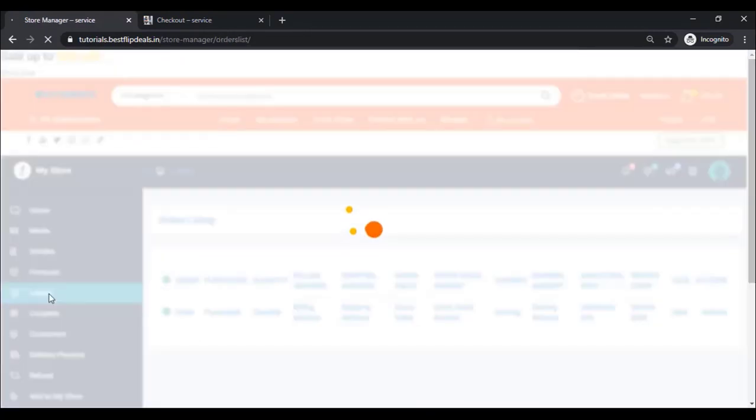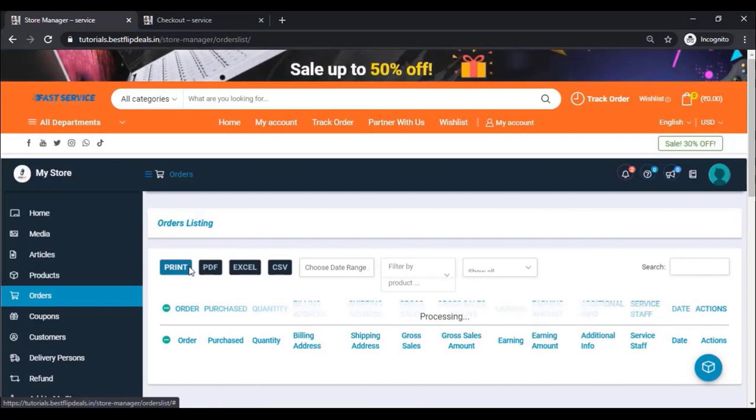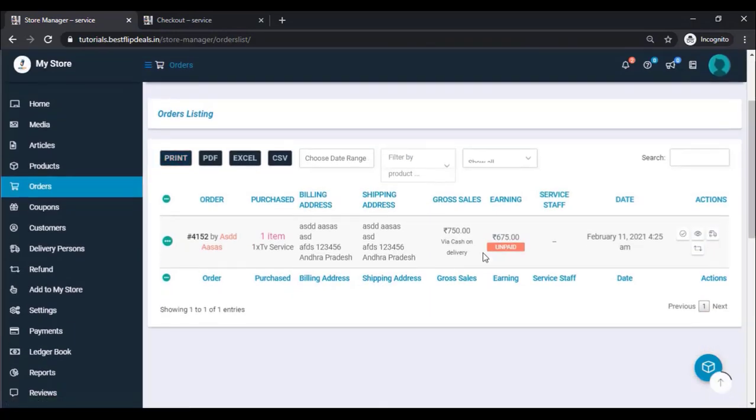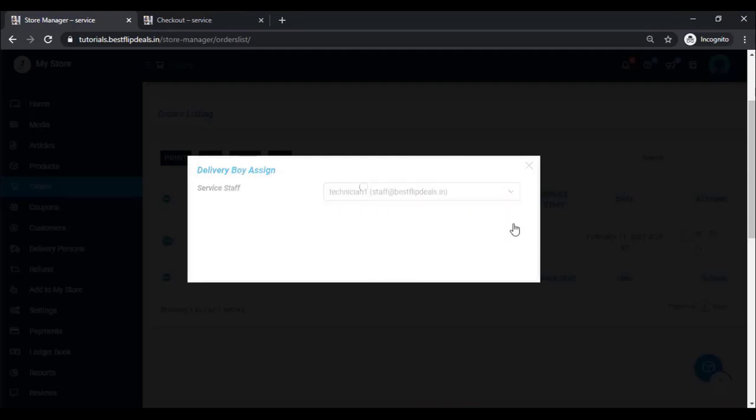Okay, once the service staff is added, just go to the order section and we can assign that order to our service staff. Assign service staff, click on that, and you can add the service staff from there. Now we are selecting the service staff and click on submit.